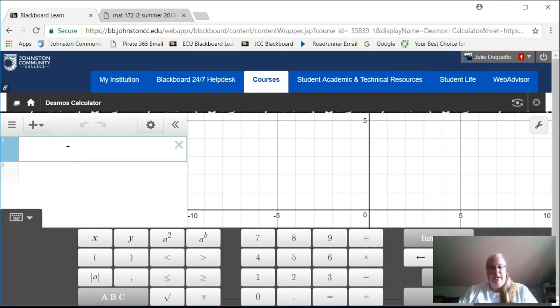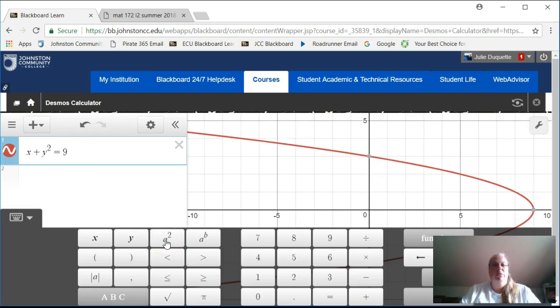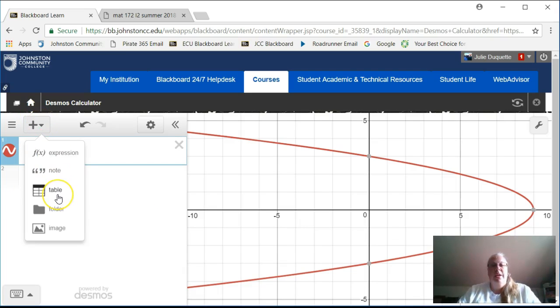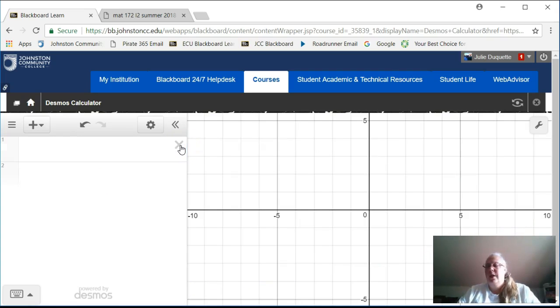You can put in an equation in any form that you want. You don't have to have it as a y equals, and it draws it in real time for you there, which is pretty nice. Other things that we can do, we can enter in a table of values and it will draw a scatter plot for us. We can tell it to make a regression equation, whether it's a linear regression equation or a quadratic or logarithmic regression. It can do all of them.